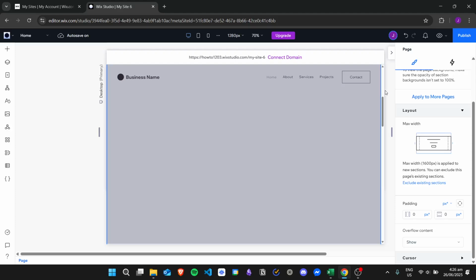Hi there, today we're going to learn how to add a gradient overlay to an image in our Wix Studio website.